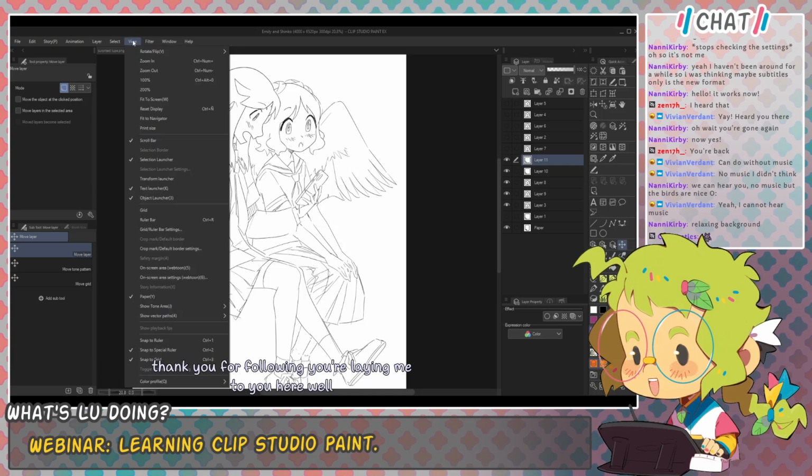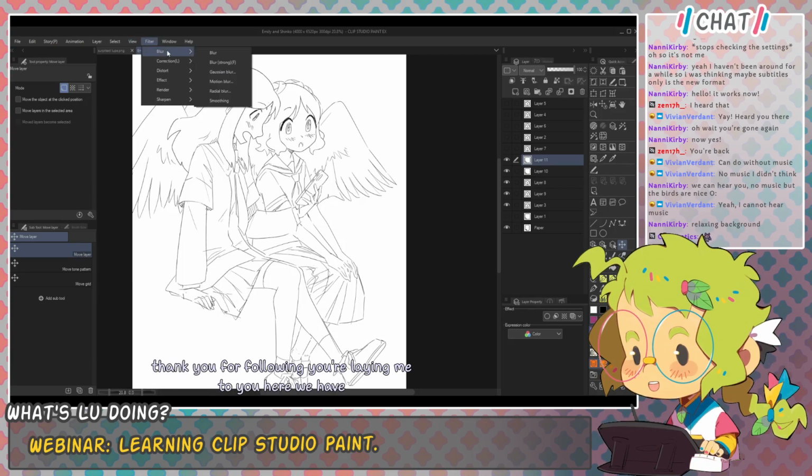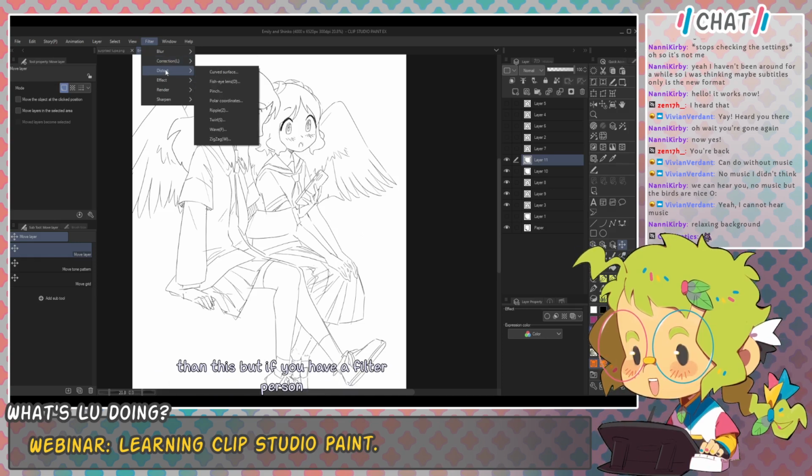Well, then after view we have filters here, and filters we don't have much, only the basics. I know, for example, Photoshop has a bunch of filters. Here you only have some blurs. I love to have some blurs. I don't need more than this, but if you are a filter person, this software might not be for you.